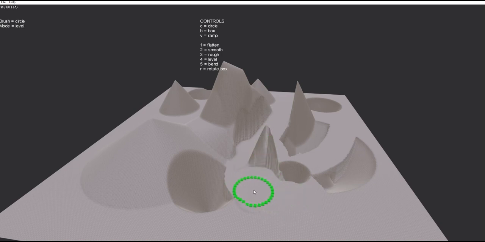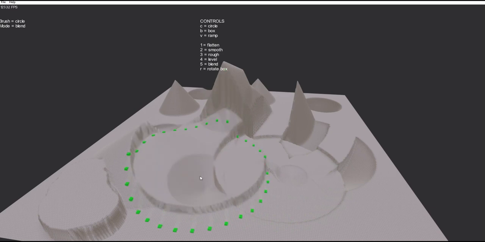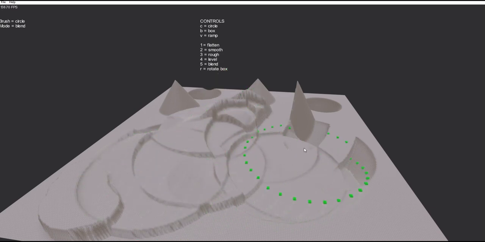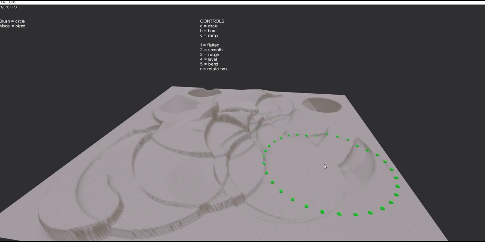Level is the idea that it remembers the level that you previously painted. So if you had a canyon, you can have a left side and a right side, and make sure that it's on the same level. And blend, so let's increase the brush size a little bit. Blend takes all of the pixels within your brush, again respecting the attenuation, and comes up with an average.